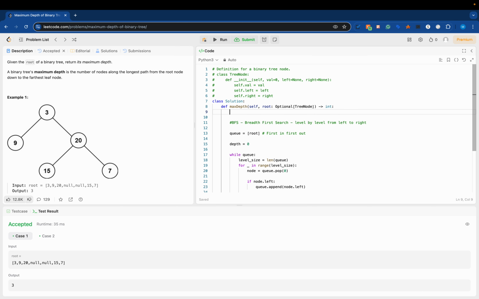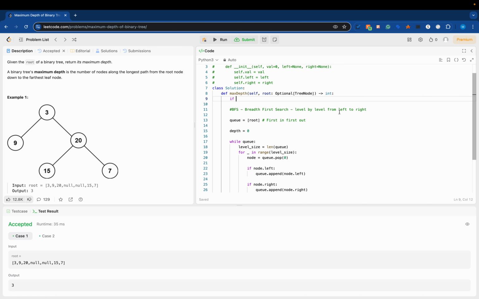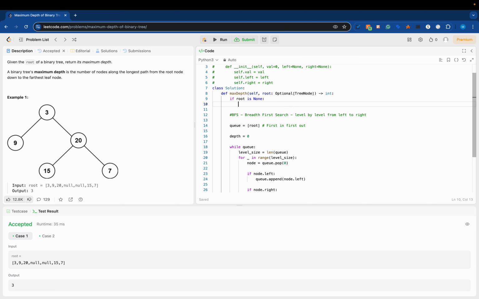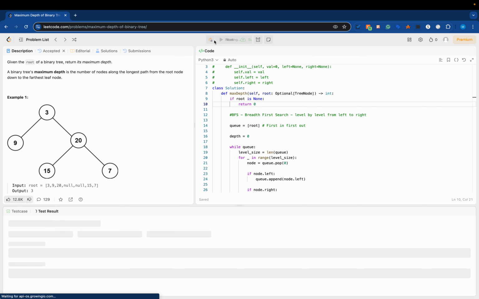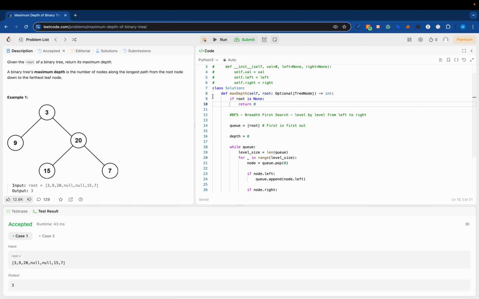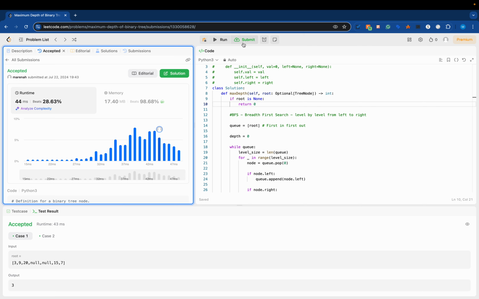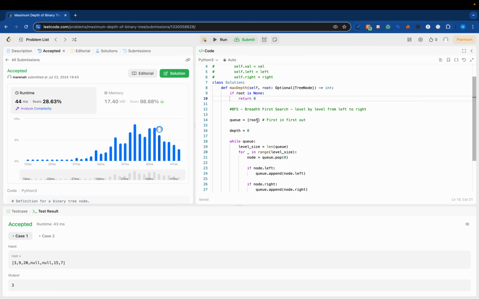And now let's make an if statement in case we don't have a root node to begin with. So if root is None, return 0. That should work, and that's it. Let me submit it and see if it goes. And that's it for this problem.